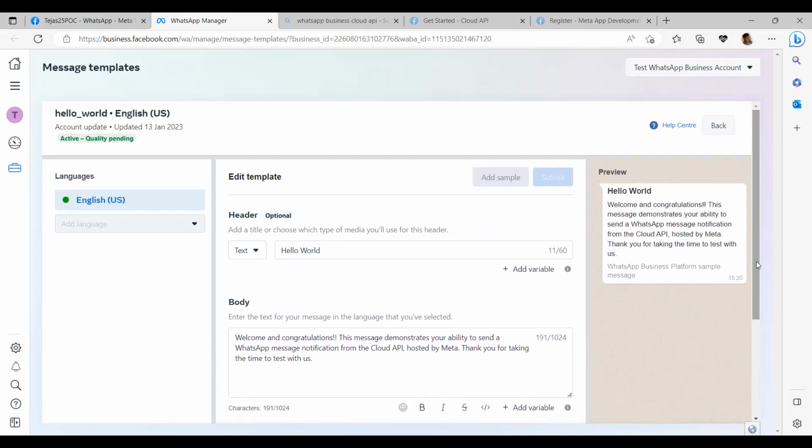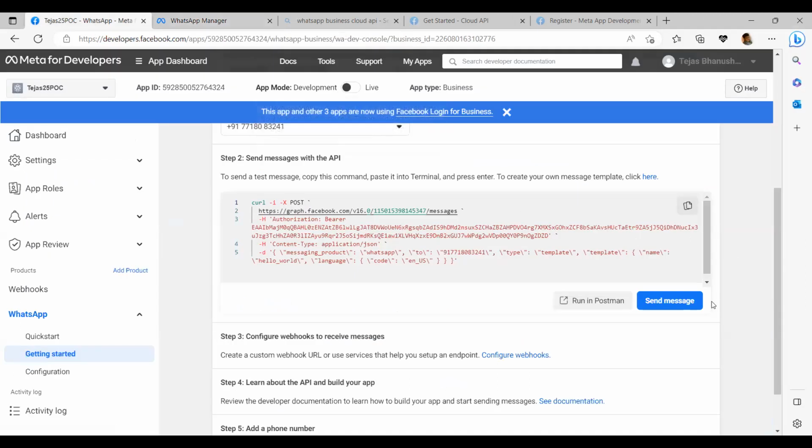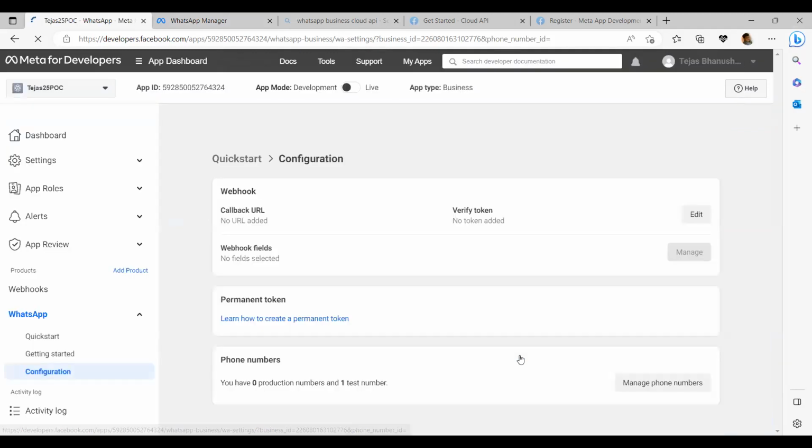I am not going to go into much detail, just giving a basic understanding of how to create message templates. Now let's move on to the next step of configuring the webhooks. Just click on configure the webhook. It will redirect you to the webhook configuration page.